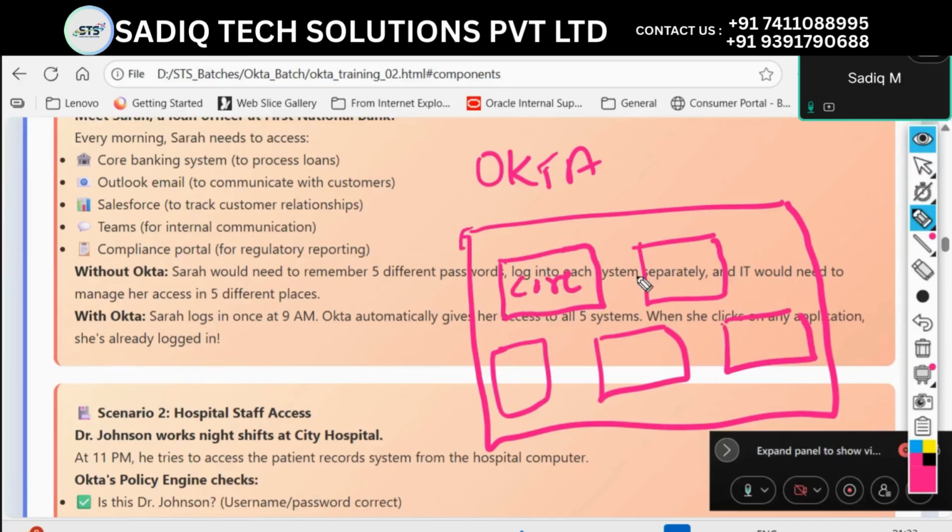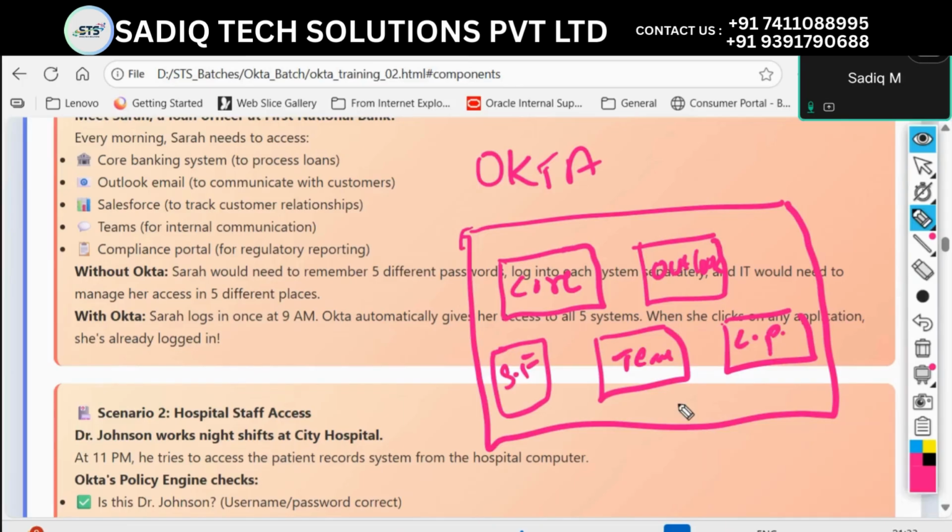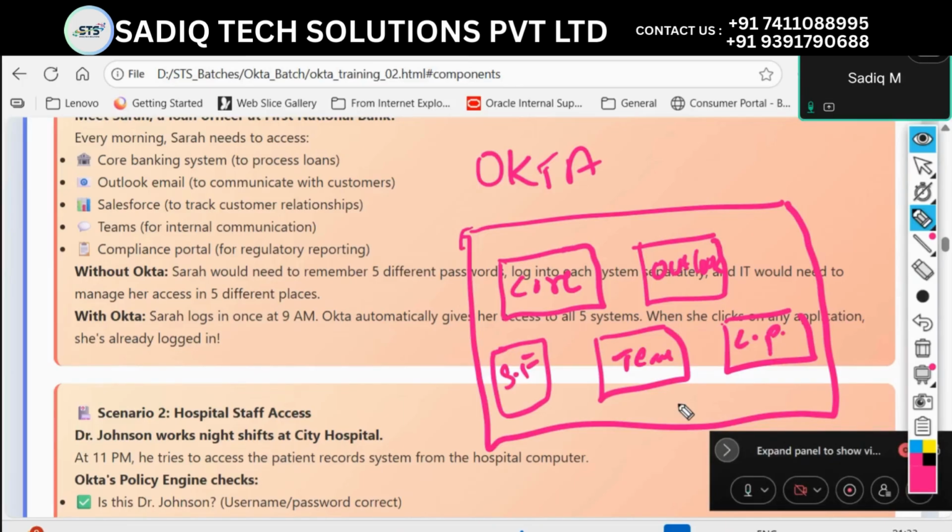And after that she comes back and she wants to access Outlook. She clicks the Outlook tile within the dashboard of Okta. She will be logged into Outlook, and similarly Salesforce, Teams, and the compliance portal. All these tiles will be visible. This is that much easier for the end user, whoever is performing the daily operations.